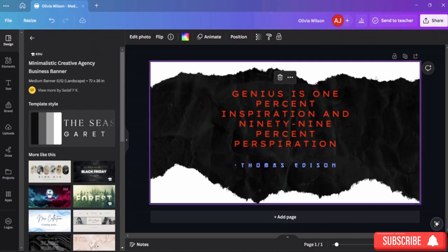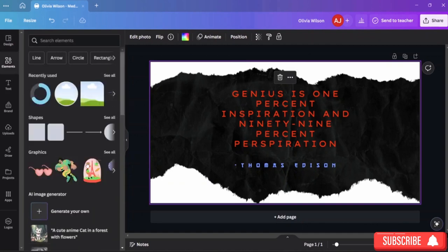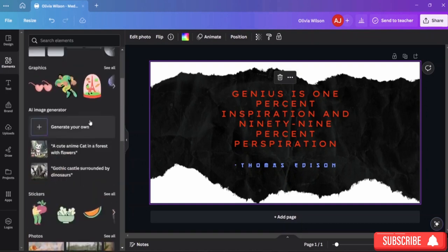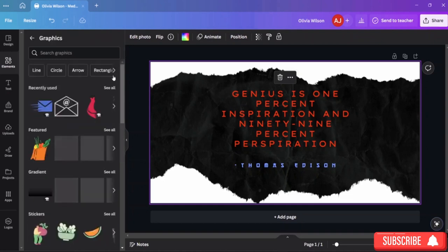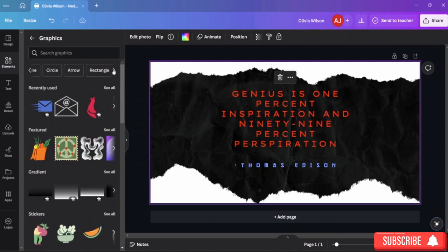And if you want to add any type of sticker or any type of image or any type of logo, you guys can do all this as well. So if I come here to the elements option, here you guys can see I do have different types of graphics which I can use. Suppose I want to see some of the graphics from here, you guys can see there are different graphics here.